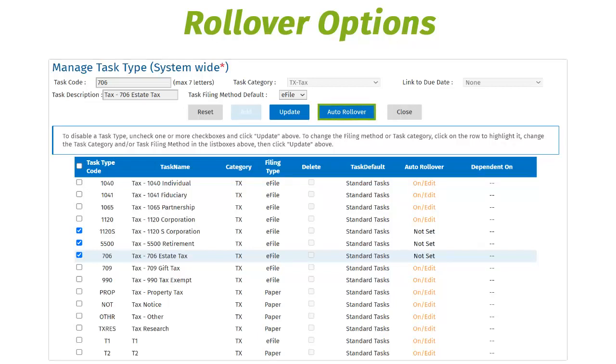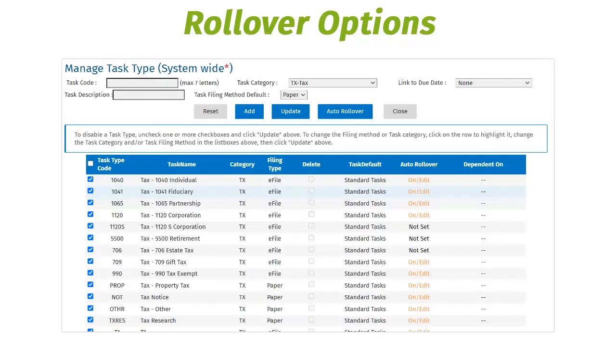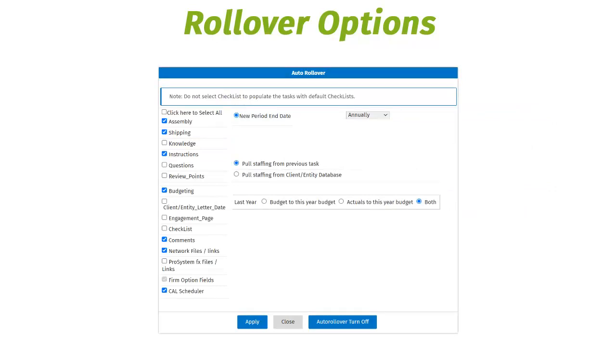3. Click Auto Rollover. A new window will appear with your Auto Rollover options. Users should select the budgeting option. Selecting the budgeting option will show the additional options that are available for budgeting. 4. Click Apply. If the user would like to edit the options because it is already turned on, the user will click the On/Edit under the Auto Rollover tab to open the Rollover Options window. From here, the user can make their edits and click Apply.